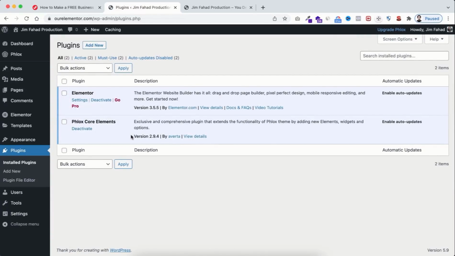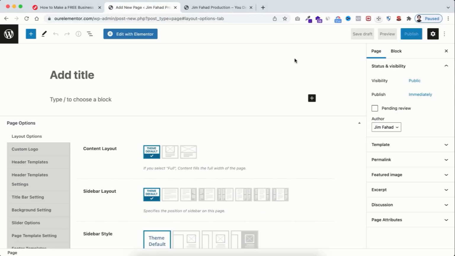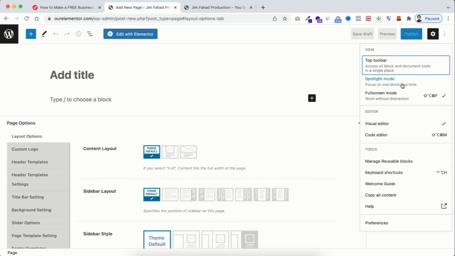Now before moving forward, I want to make you familiar with the Elementor page builder. So first let's create a test page. From the left bar hover over pages, from there click on add new. Let's close this pop-up and I want to disable this full screen mode. So from the top right corner click on these vertical three dots and disable the full screen mode by clicking here.